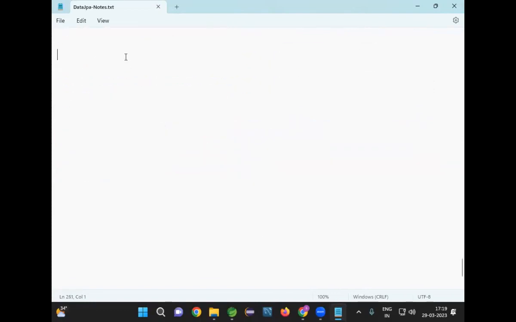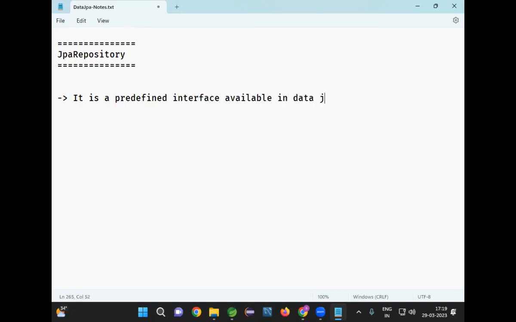Fine. Next one. Today, I want to explain what is JPA repository and how to perform operations with the JPA repository. Can you tell me what is the JPA repository? It is a predefined interface available in Data JPA. Using JPA repository, we can perform CRUD operations.